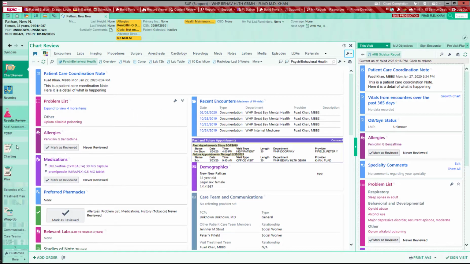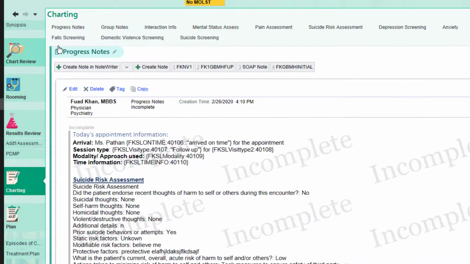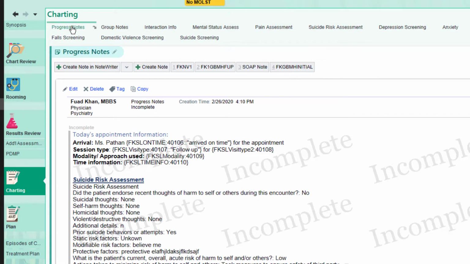So let's talk about charting. We reach it by the activity tab here. You see progress note and group notes and many flow sheets. So let's talk a little bit about how to navigate through the flow sheets.